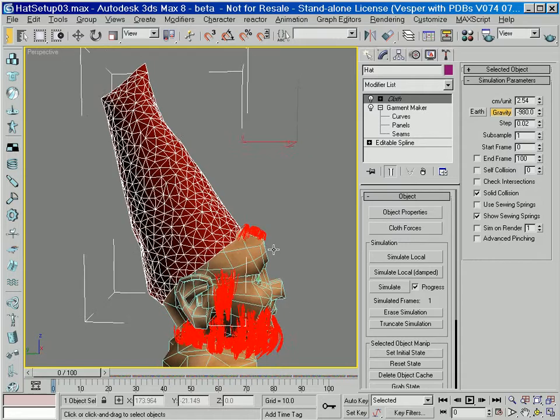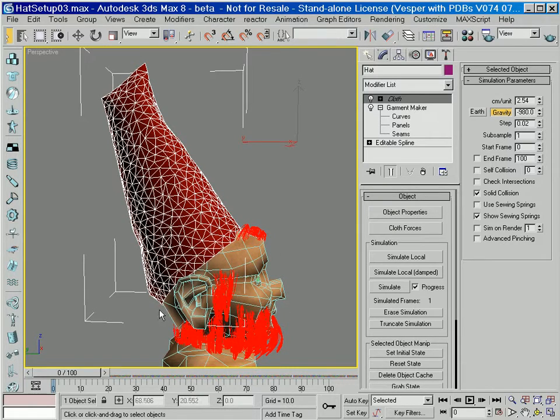And now we want to attach the hat to our character's head. Now we do this by using groups, but sometimes it's a lot easier to set up your groups ahead of time before you do your simulation, and then assign them once you've done it. This is because the panels are all laid out flat before you do your simulation. There's no wrinkling of all the different vertices.